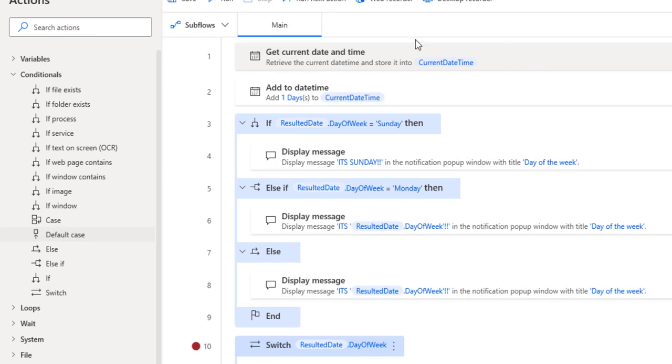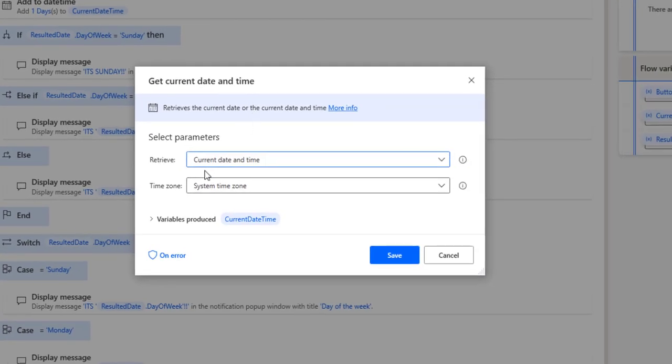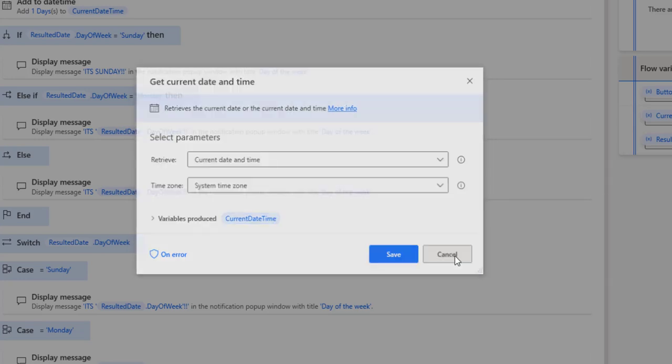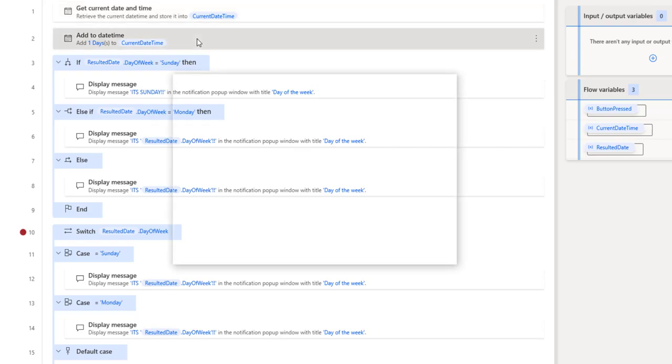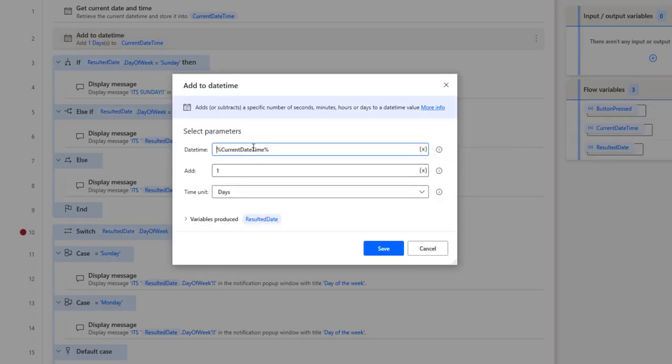Now, in this flow, we are going to use the action Get current date and time. So we're going to get the current date time and store it in the variable CurrentDateTime. After that, just to test what day it is, we are going to add one day to our current date time, and we're going to store the result in the variable ResultDate.